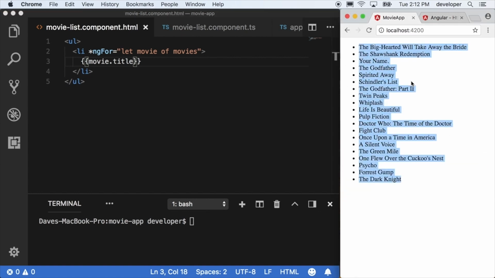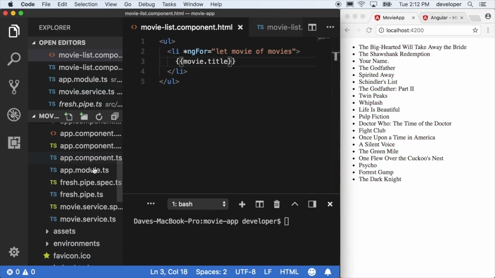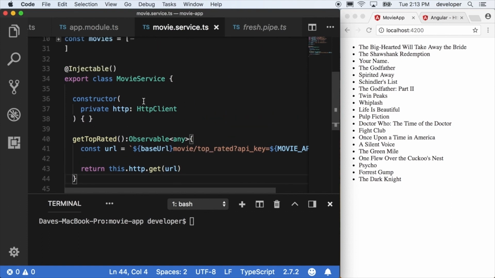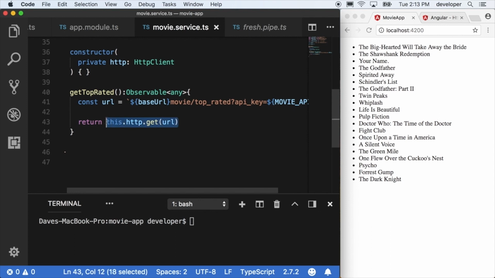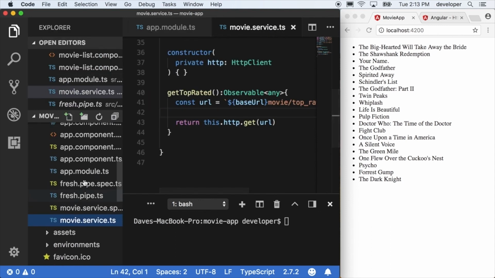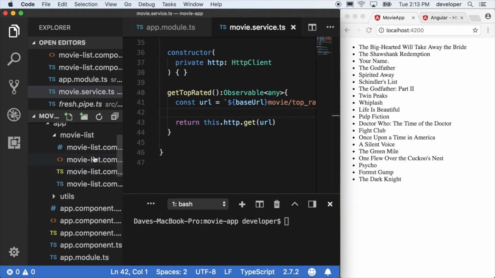The reason why this still works with our previous code is because the HTTP client actually returns an observable itself. So we already set our code up to handle observables with the subscribe method. this.http.get(url) is just returning an observable, and then our list component can still handle this because we're already using the subscribe method and then catching that data when the next gets triggered.